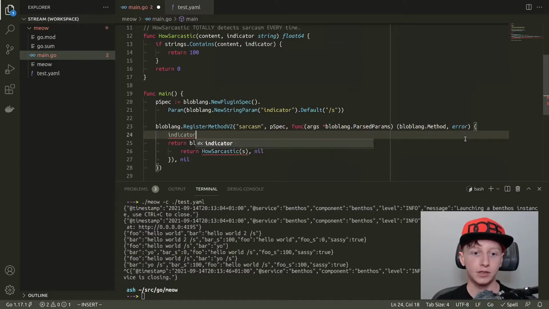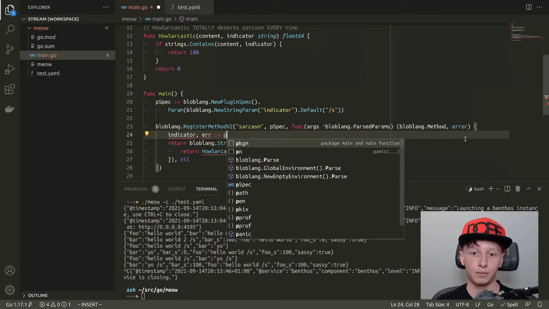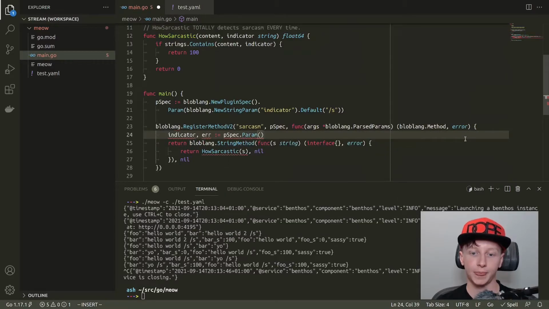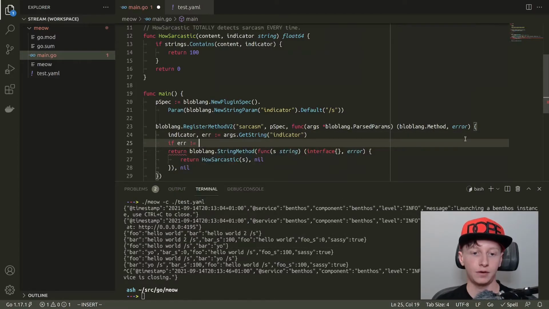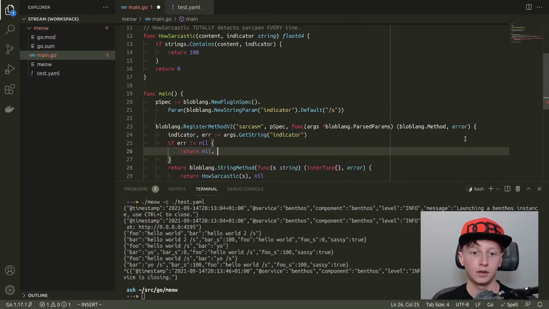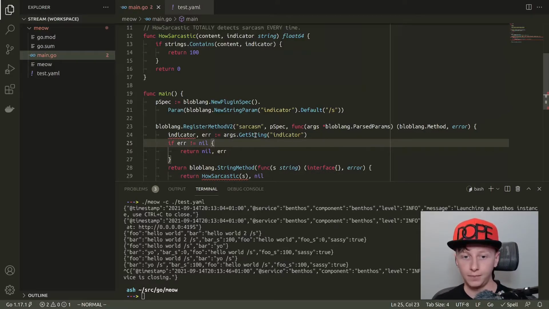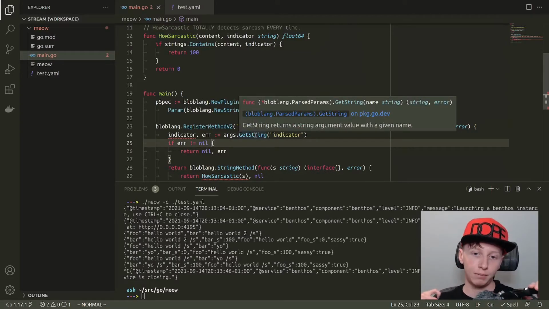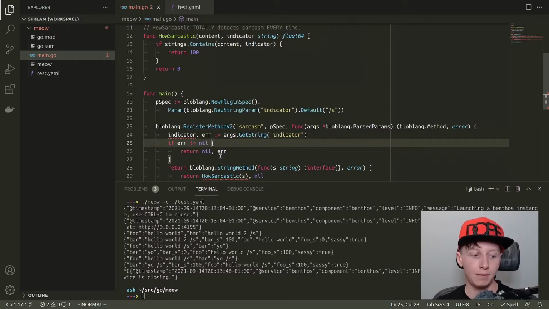And then the next thing to do is to extract it from my parsed spec. Sorry, the parsed args. So I'm going to call get string indicator, and the name needs to match. If err does not equal nil, go errors are great. So there are errors returned by these get functions. The only error condition, because the parameters are validated before the constructor gets called, and better error messages are returned than what you would do in your constructor.